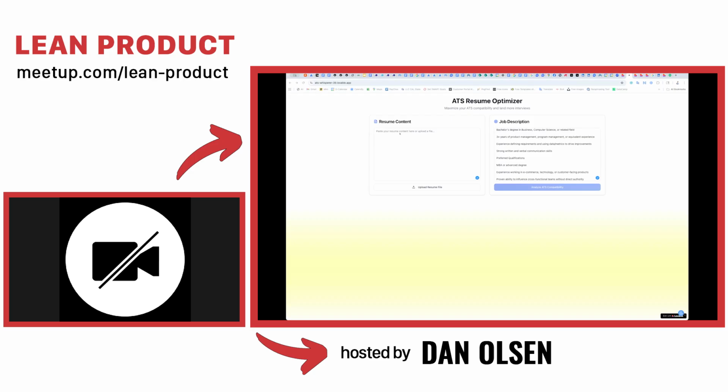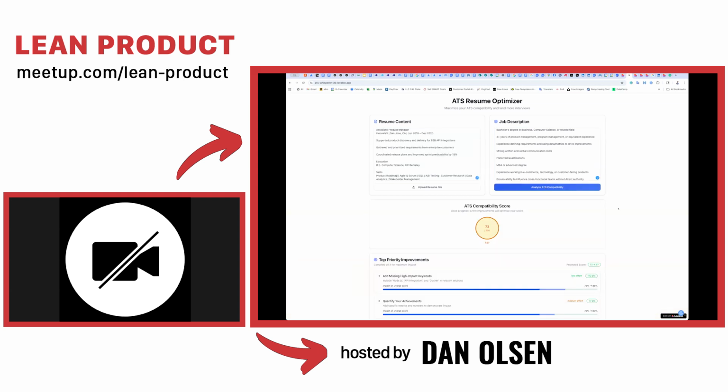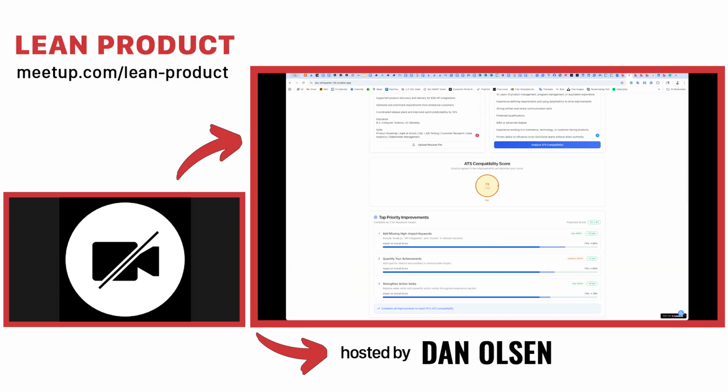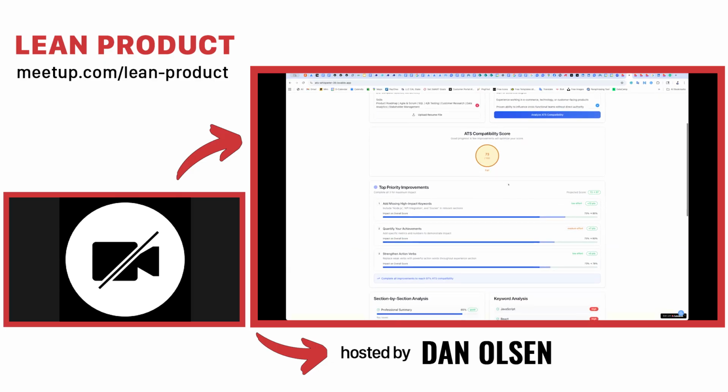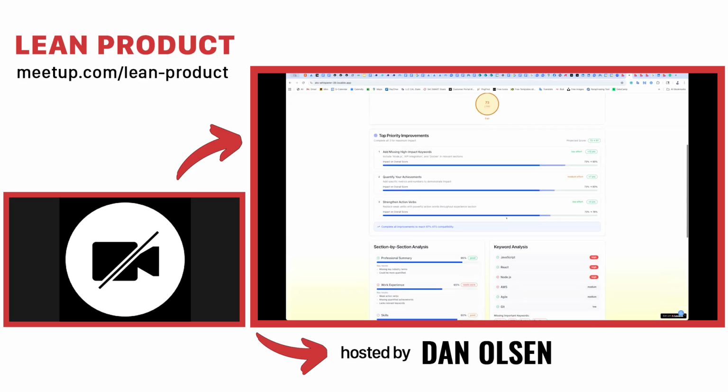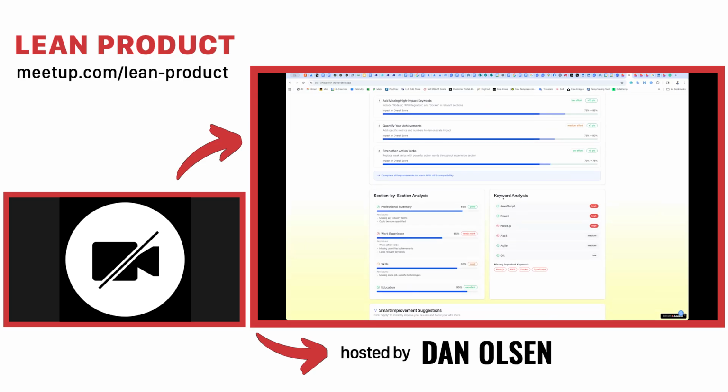And the idea is to look at the criteria of ATS compatibility, then provide the scoring and say what the priorities for improvement are, and then analyze which keywords I'm covering well and which keywords I'm not covering, what the suggestions are, and a score based on the different areas of the resume.